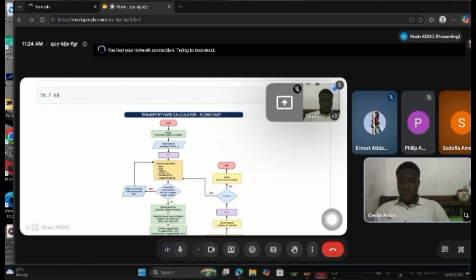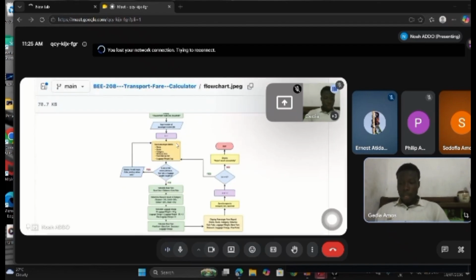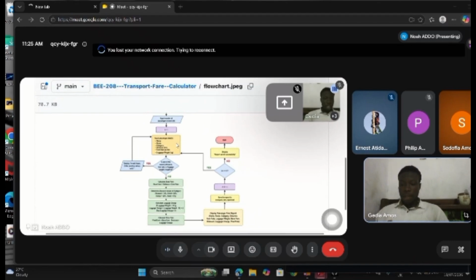Which is to check if any of the values, that's the distance, fare rate, luggage or the weight, is invalid. If so, the display is the invalid input message, where we enter positive values only. And then we display that the report was saved successfully. Then the next thing we move to is to calculate the base fare. The base fare is the distance times the fare rate.